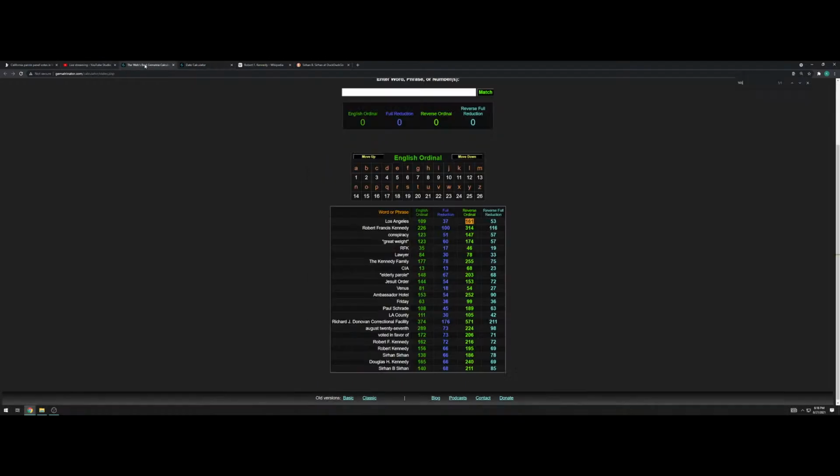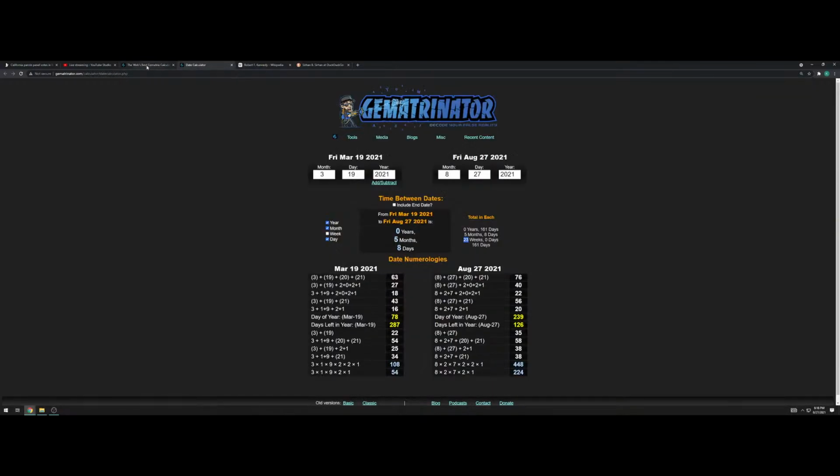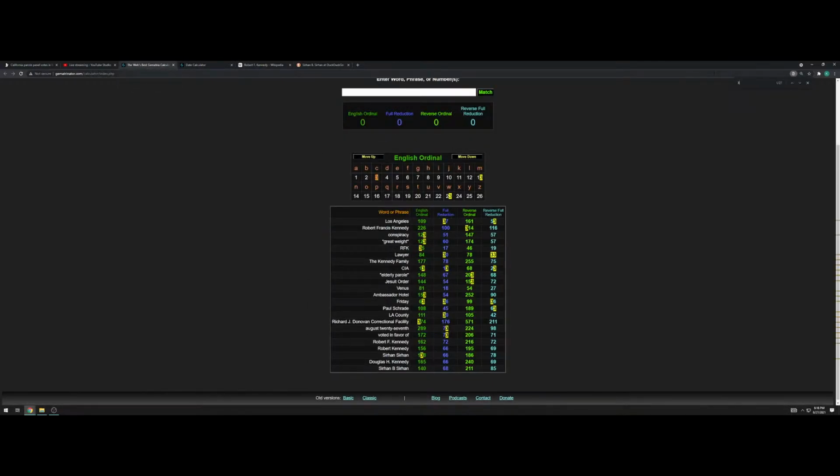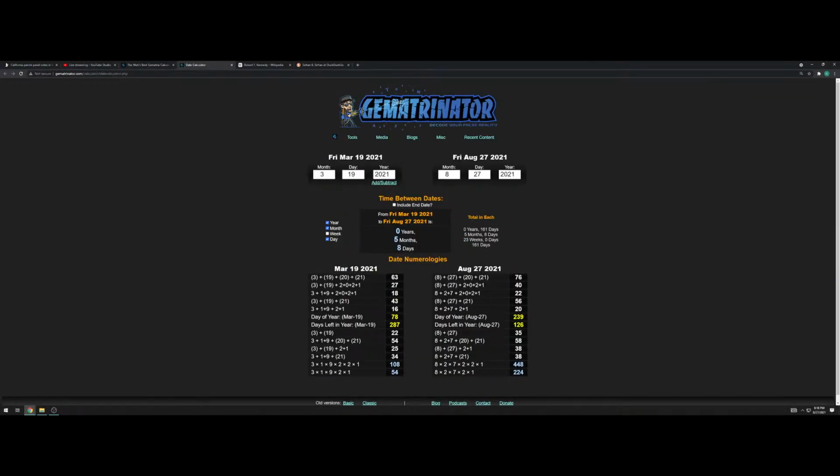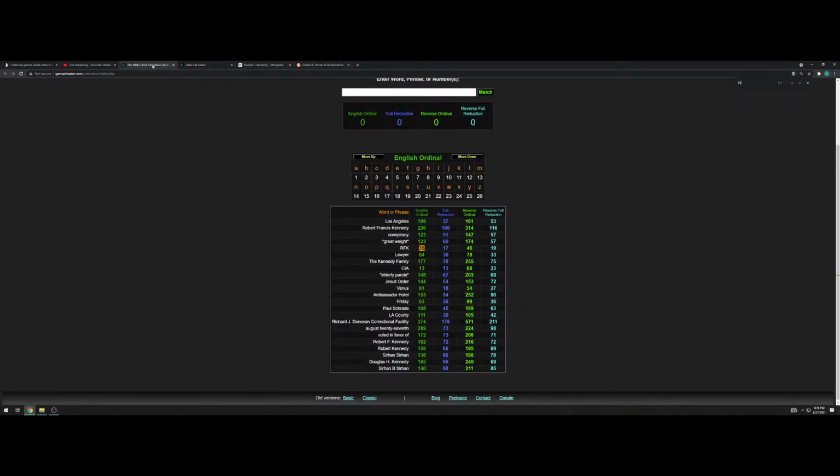Today also has some numerology in it. I believe it was, is it 35? Yeah, it's 35. To get numerology from a date, you just add, subtract, multiply, and divide the digits of a date. You get a bunch of different numbers, but you can get 35 date numerology from today. And RFK equals 35 as well.